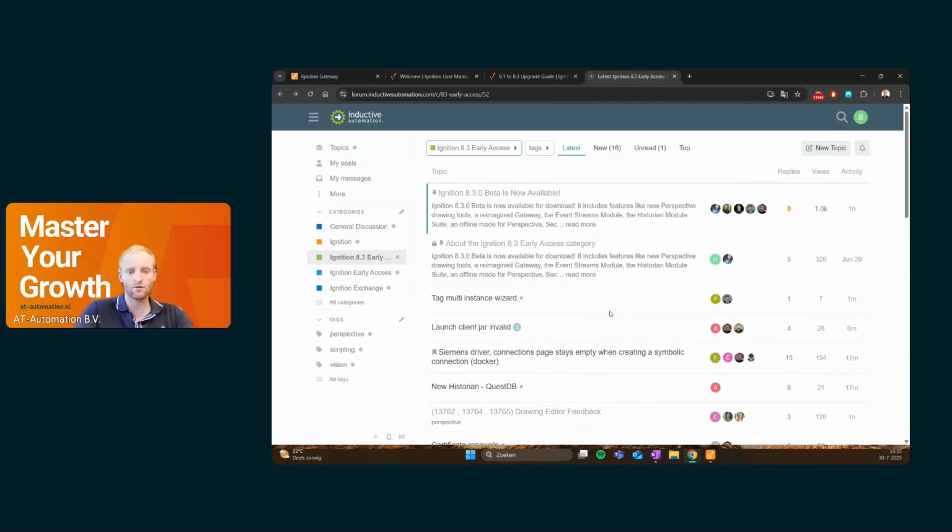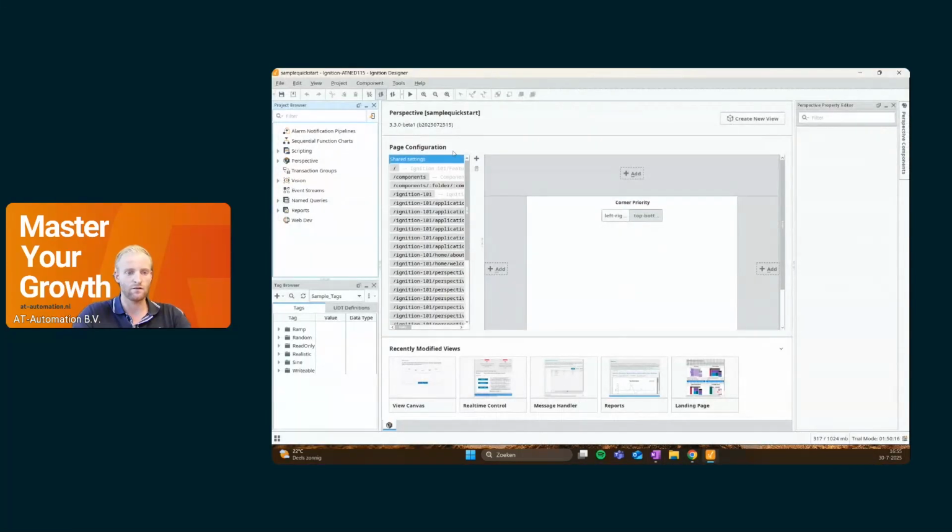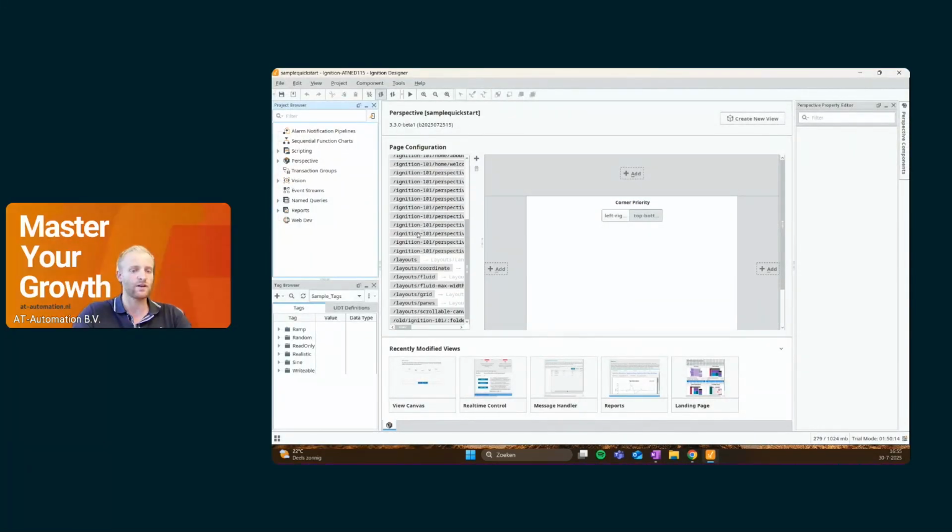Well, let's go to the designer. As mentioned, I installed Ignition already. I already opened up my designer. I enabled the quick start project, so I already have a lot of screens and perspective pages in my designer. There are just a few features that I would like to mention. But first, the designer still looks like our old designer, which is great. So we know how to use it.